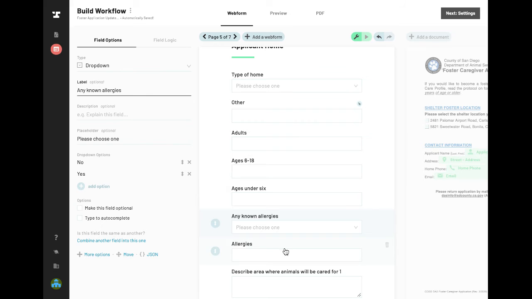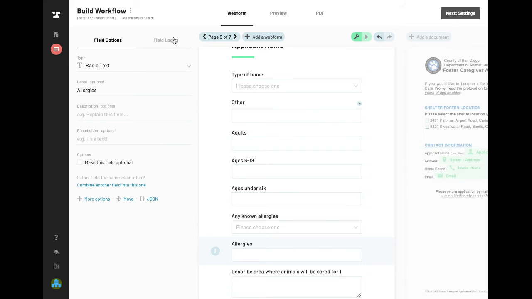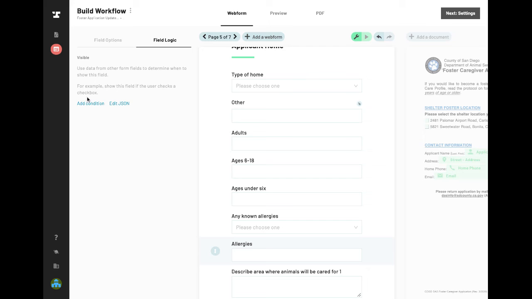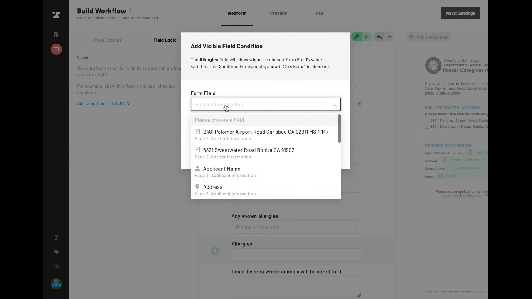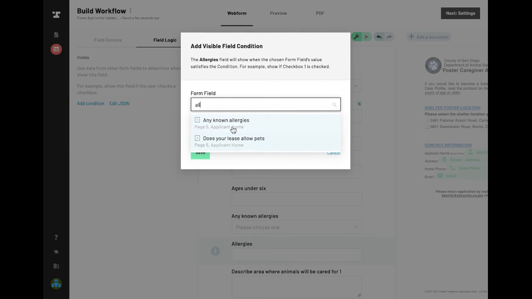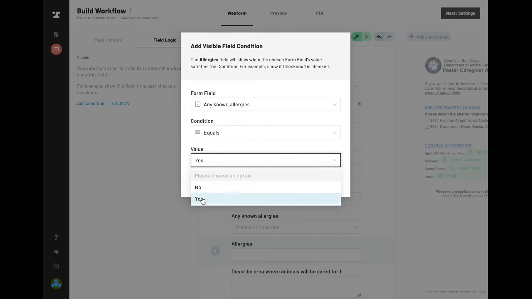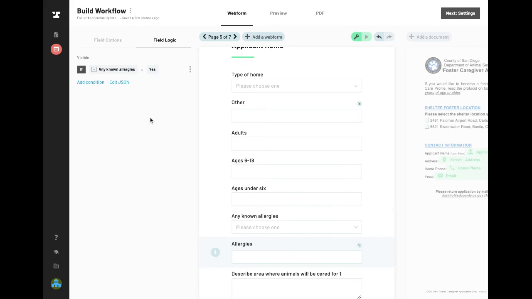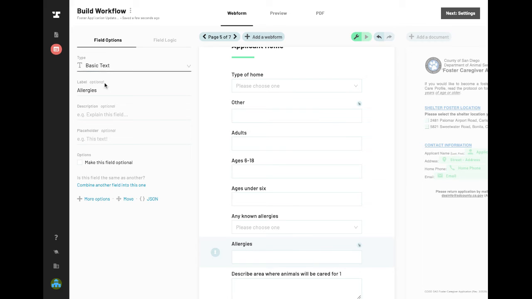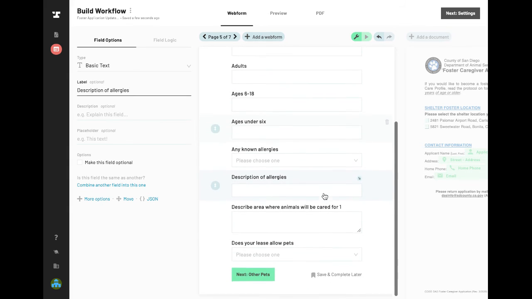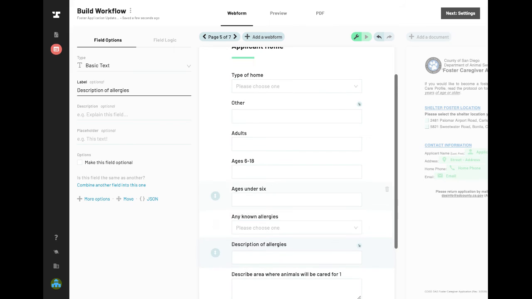So here's another good logic area. Any known allergies? Looks like if they answer yes, they need to describe them. So let's see, allergies equals yes. Then we need them to complete this. And I'm going to call it something like description of allergies. Just go through your document and add things like that.